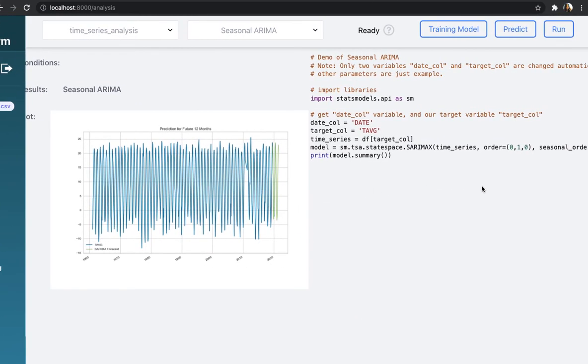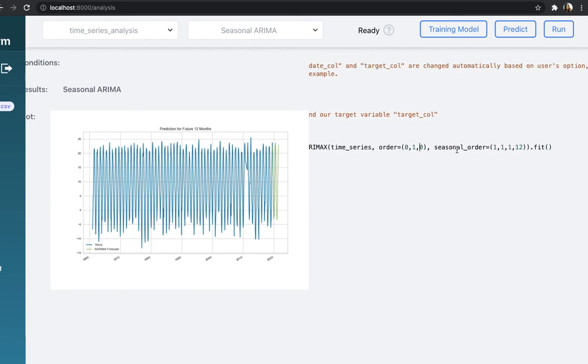We also have some demo code for the seasonal ARIMA. Note that only two variables, the date column and the target column, are changed automatically based on the user's options. But the other parameters are just an example. Like in the order, there's 0, 1, 0. Those are p, d, q. And the seasonal order, P, D, Q, and M.